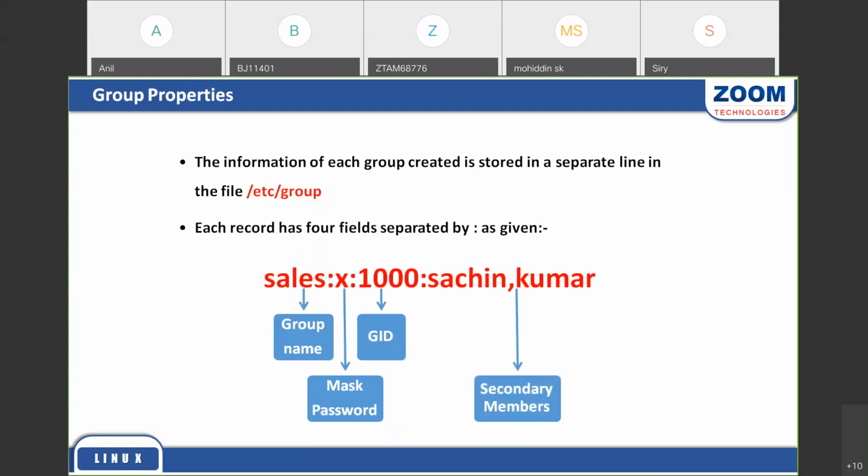Once you add a user into the group, they get a common ID. What is it? GID. Before adding, they have their own UID and GID. But once you add the user to the group, they get a common GID. So these are the 4 fields in /etc/group: group name, GID, and who the members of this group are.